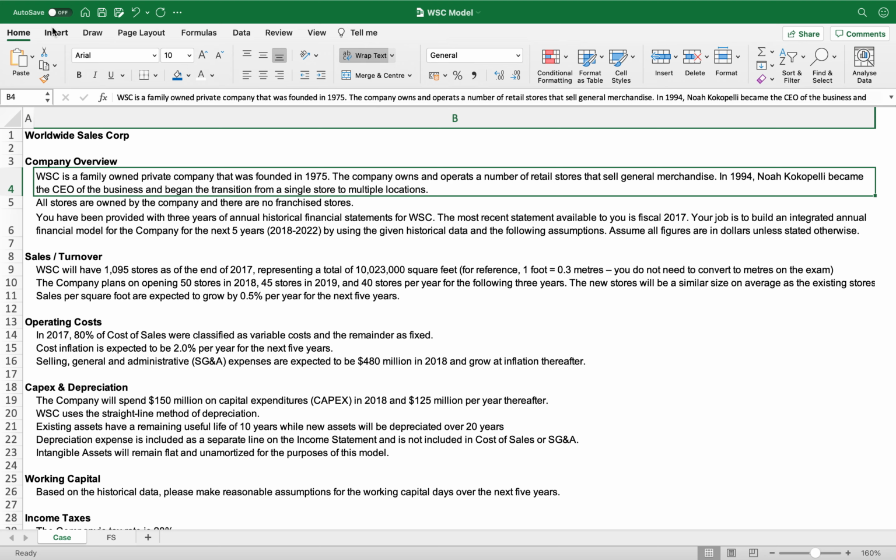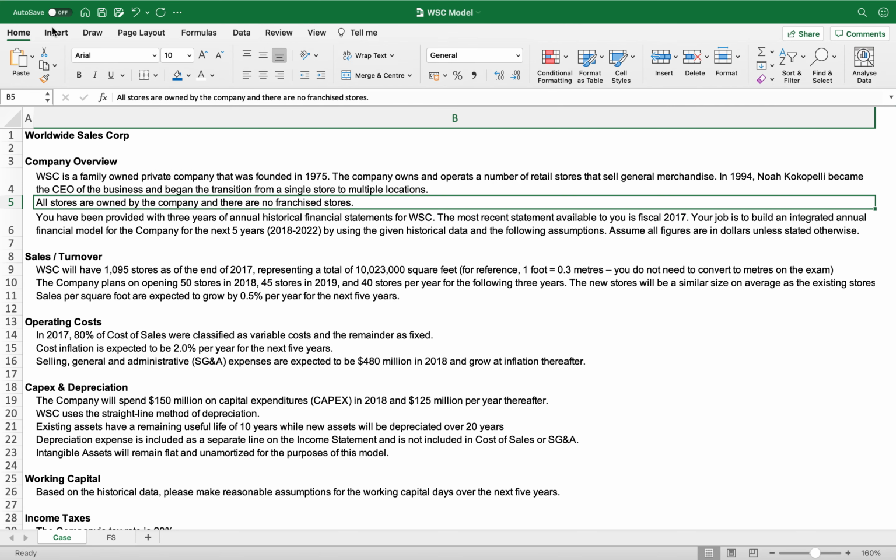Now, in 1994, this person became the CEO of the business and began the transition from a single store to multiple locations. So, the person basically expanded the company's operations. Then, all stores are owned by the company and there are no franchised stores. So, the company owns all the stores that are there.